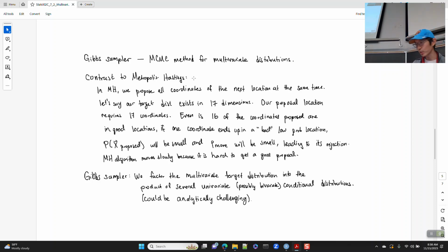Okay, and so the Metropolis Hastings algorithm gets stuck very frequently in high dimensions because it's just really hard to propose a new location. So in the Gibbs sampler, what we're going to do is factor this multivariate target distribution into a product of several univariate, possibly bivariate, conditional distributions.